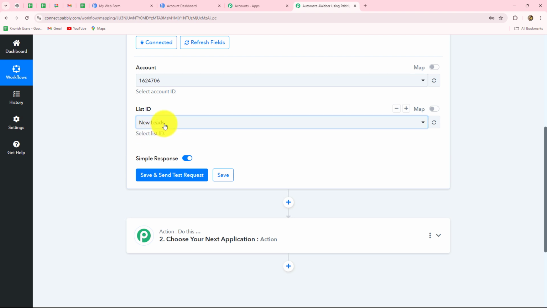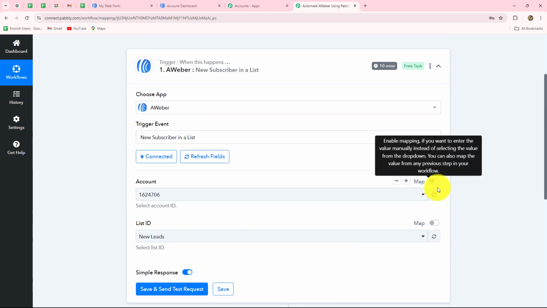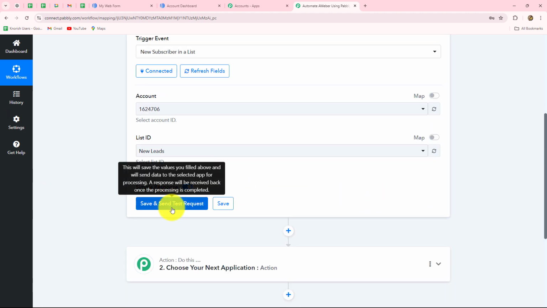So I only have one list over here with the name New Leads, and I want that whenever a new subscriber is added in this list, I capture the response. But in case you have multiple lists for different purposes, then you have to select the specific list from the drop down. Okay, then we'll move forward. Then we have to simply click on the Save and Send Test Request button.